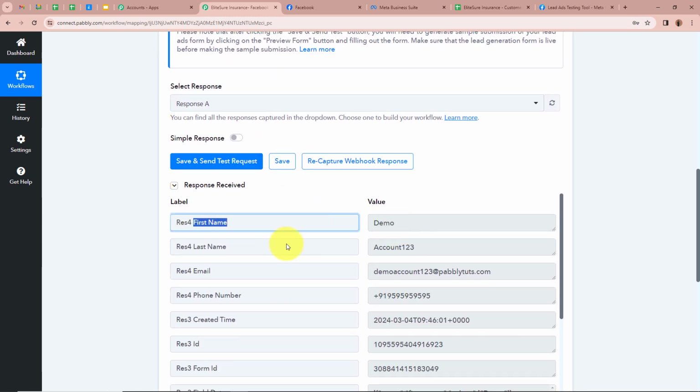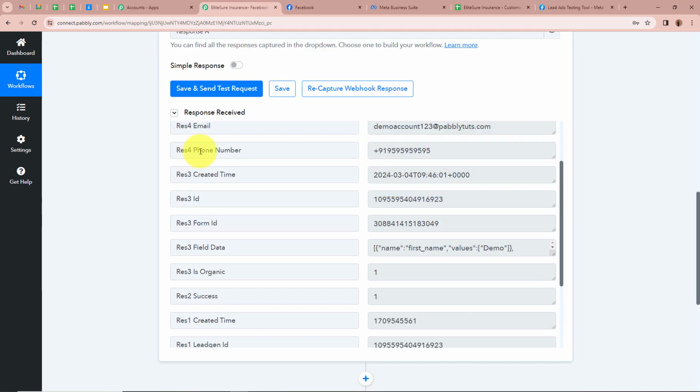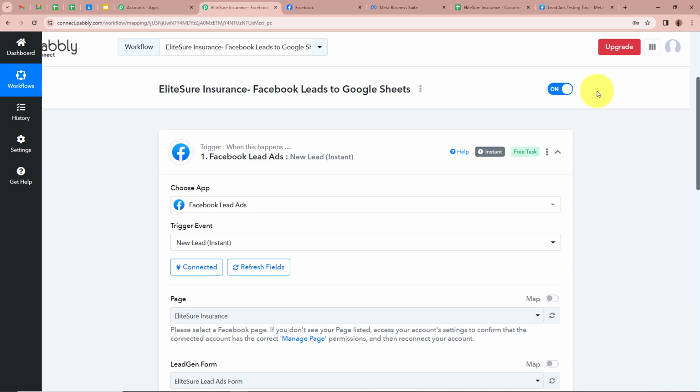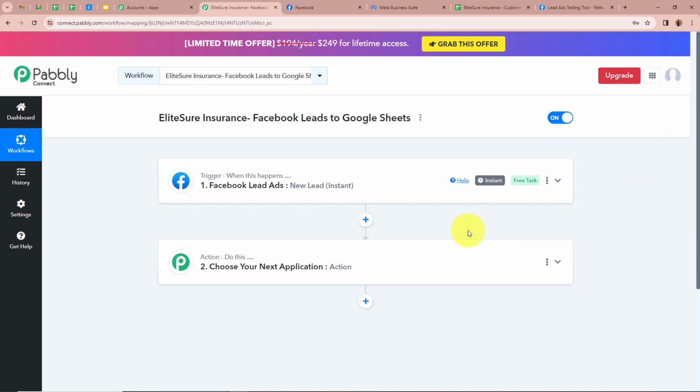For the first name it says demo, last name as account123, email as demoaccount123@pabblytools.com. For the phone number, a dummy mobile number and some other details. So this means that we successfully connected Facebook lead ads with Pabbly Connect.